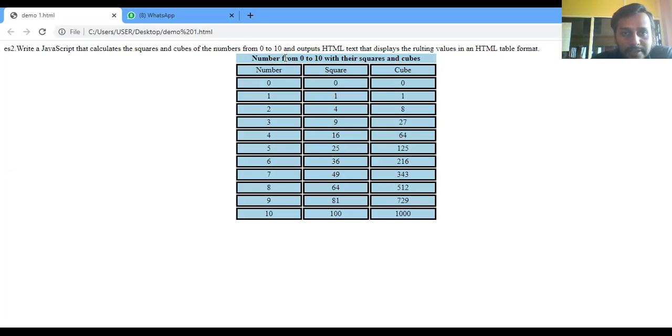So we created one table. In the table, we mention number, square, and cube. Suppose the given number is 1, what is the square of it, and what is the cube of that. Similarly, we are displaying the numbers from 0 to 10. So 10 square is 100 and 10 cube is 1000.